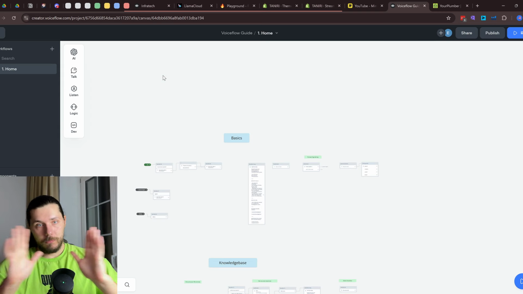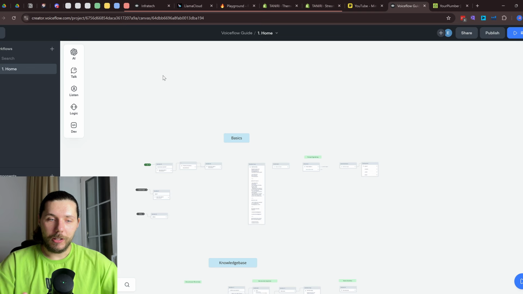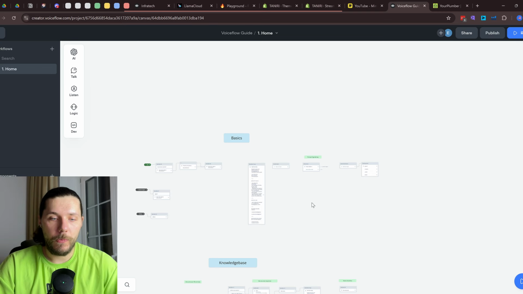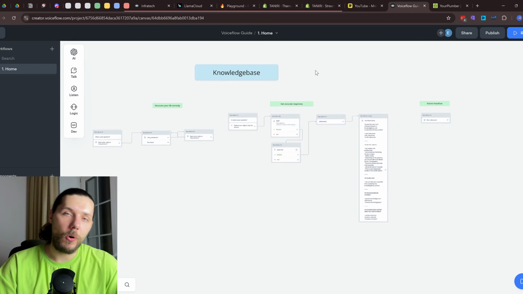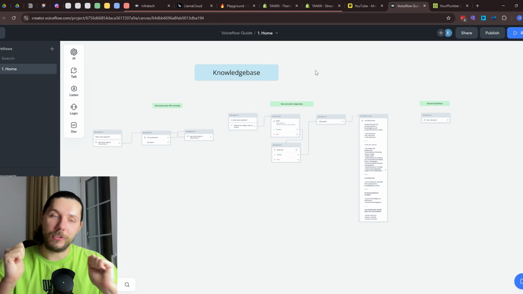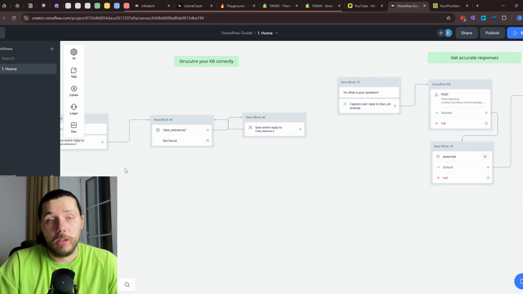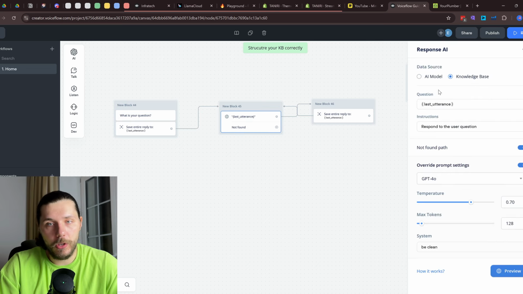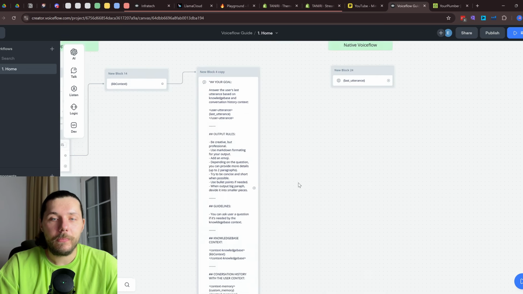Now, right now you should be clear on how to structure the knowledge base. Let's actually go into the details on how to retrieve the information from it. This is the basic scenario, right? So you go here, and that's it.